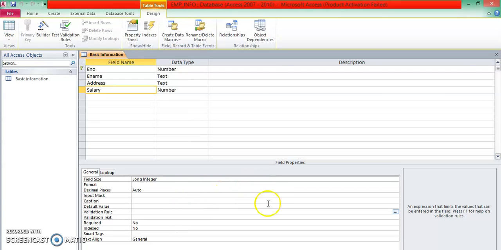We can say it is an expression that limits the value that can be entered in the field for the particular column. So we can limit the value for this salary column. Here I am setting a validation rule for the salary. It should always be greater than 10,000. It means if we are entering a value less than 10,000 for the salary, it will not accept that value.